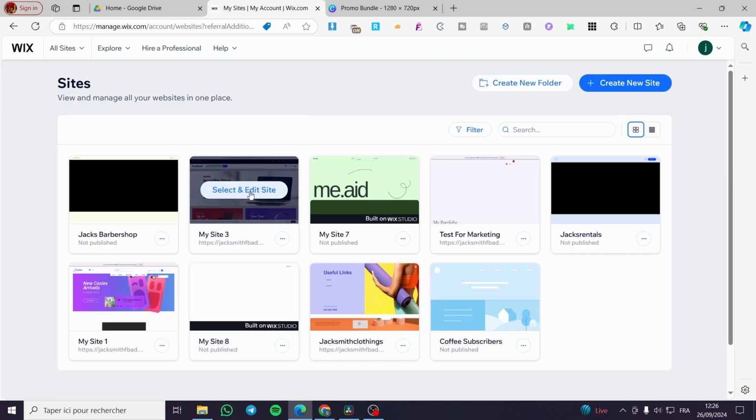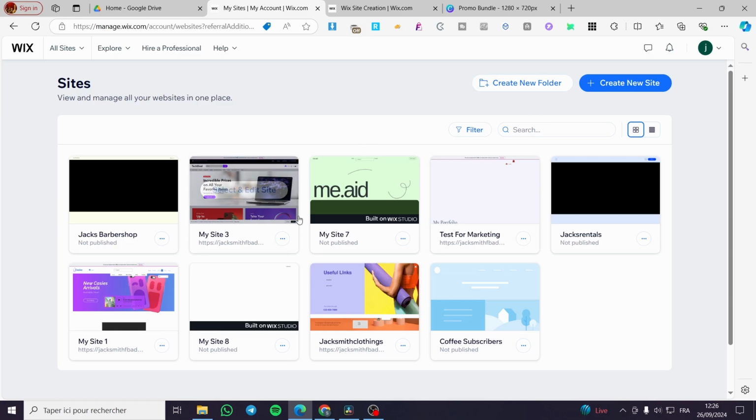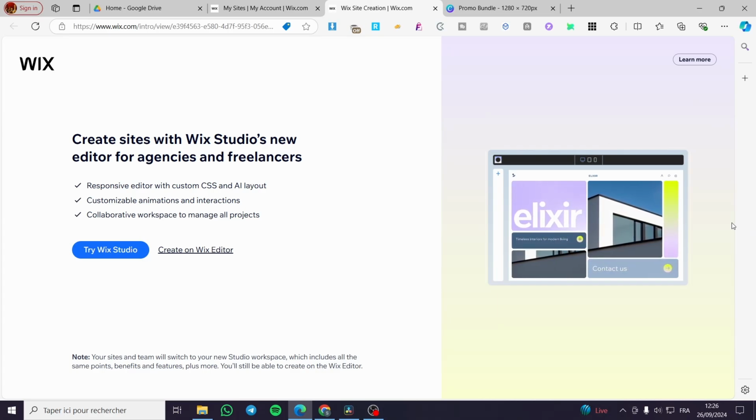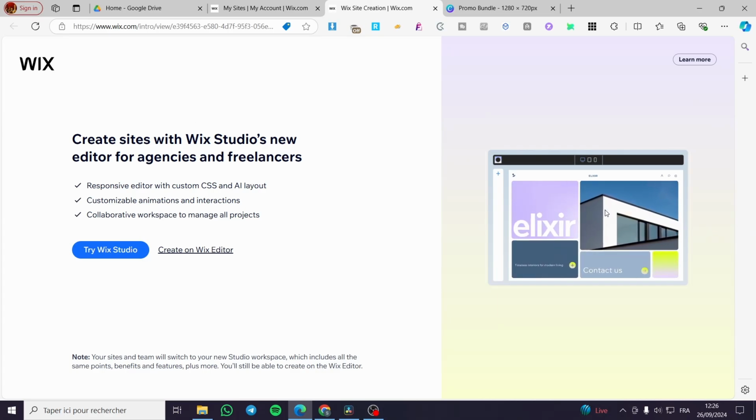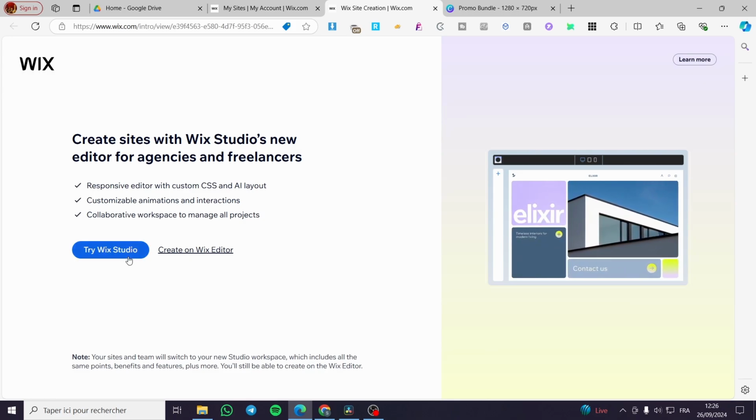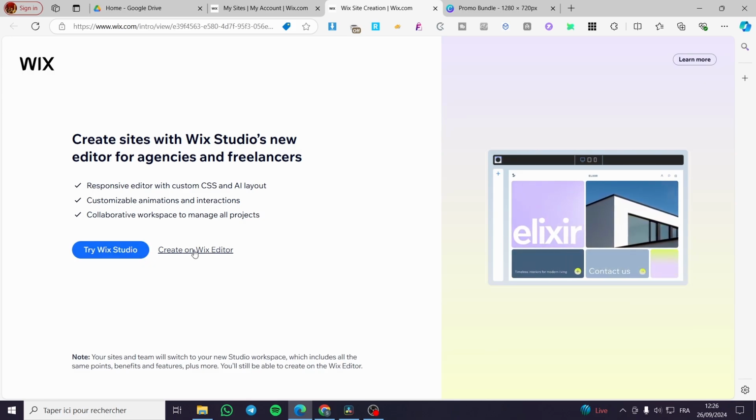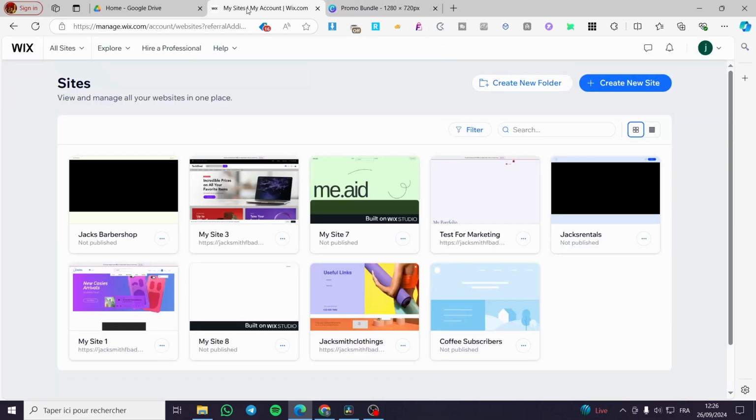I'm going to select a website, but before I proceed with this step, I'm going to show you how you can create a website if you don't have one. So you're going to click on create a new site. If you already have a website, but you want to create another site to proceed with the steps, or if it is your first time joining Wix, you're going to get this page right there. You have the choice to go with Wix Studio or with the standard Wix editor.